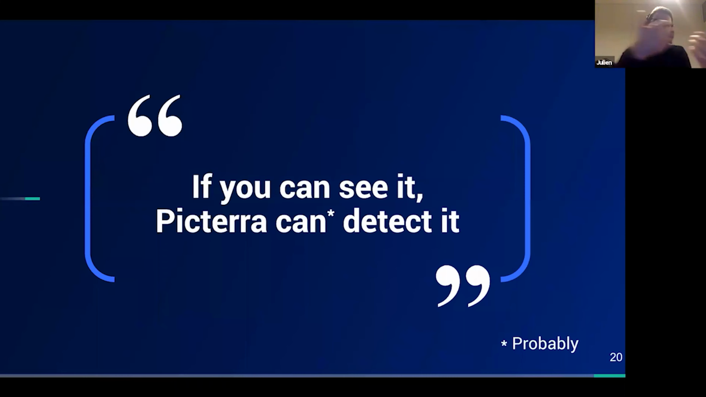So to conclude the training part of this webinar, what we like to say is if you can see it with the eye, we can probably detect it. So I leave the probably because I'm an engineer, so I'm always a bit cautious. So the marketing department will not like the probably, but usually if you can see it, we can detect it.